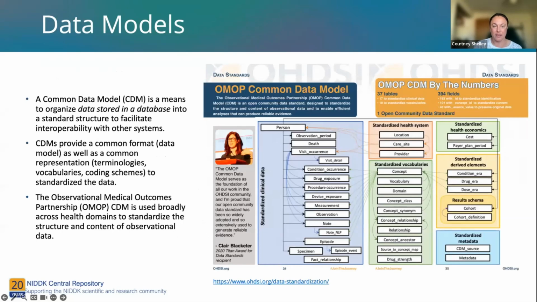And just to close off Courtney's portion of the presentation, we're going to quickly cover data models, and this specifically applies to whether you're working with data that's within a database. And so common data models are a means to organize data that's stored in a database into a standard structure in order to facilitate data interoperability with other systems.